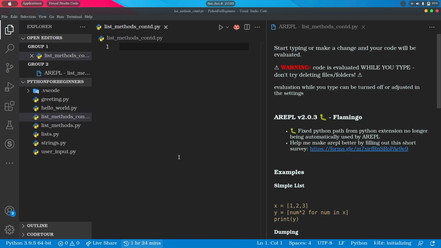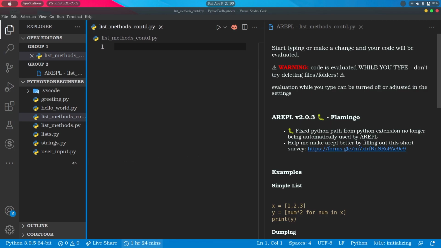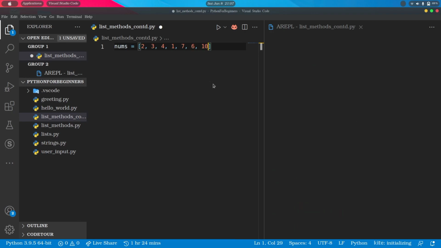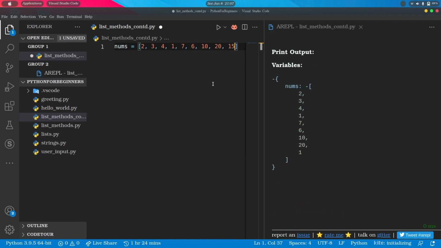So, to start with the methods, let's make a sample list of numbers like nums equals, and inside the square brackets 2, 3, 4, 1, 7, 6, 10, 20, 15, 12.